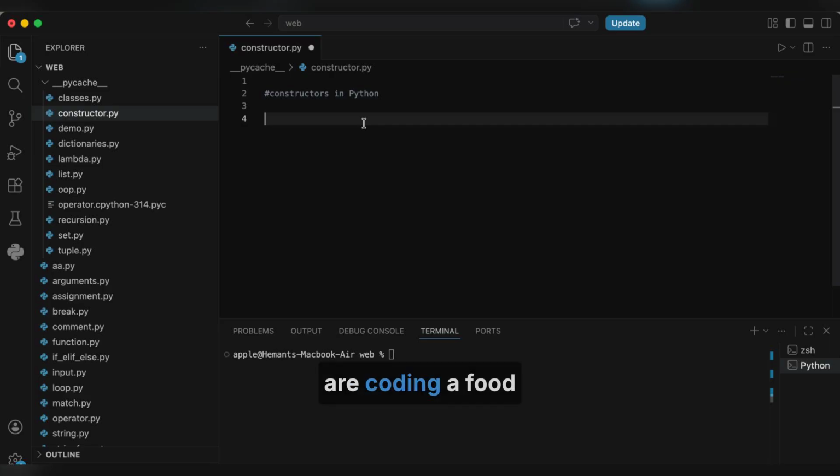So imagine you're coding a food delivery app and a customer wants to order a pizza. Every single pizza needs a size, a crust type, and a list of toppings. If you had to manually type out those details every time someone placed an order, your code would become a disorganized mess. Python automates this using something called a constructor.